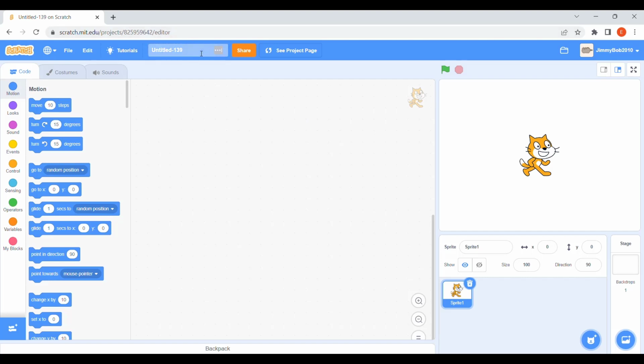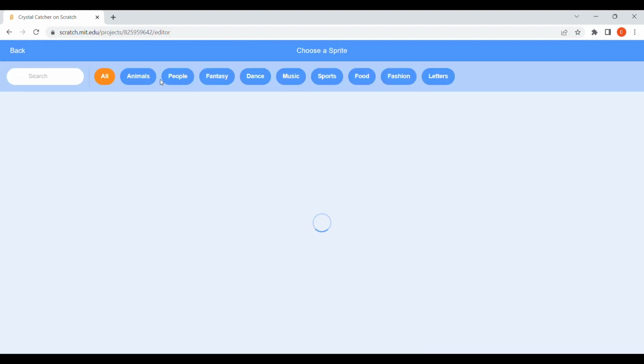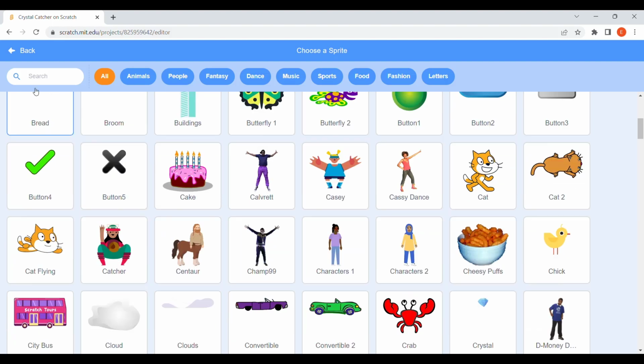Hello and welcome on how to make Crystal Catcher in Scratch. So you're going to start off renaming it to Crystal Catcher. I cannot spell today. I think that's how you spell it. And then you're going to want to get the crystal sprite out of here.